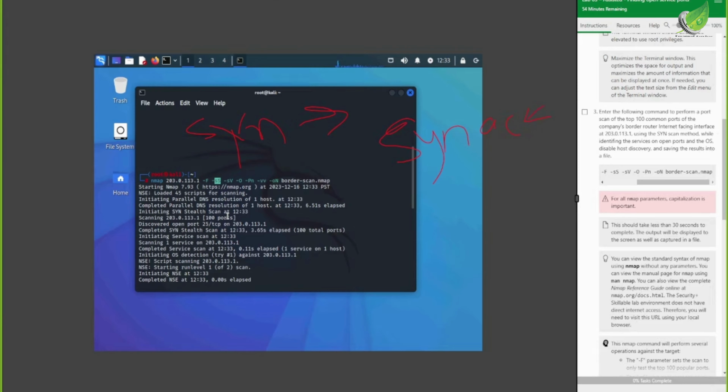And then we respond back with an ACK flag. Well, with this SS scan, this stealth scan, we're only sending SYN packets. Right? We're not going to respond back with the ACK packet. We're just going to send another SYN packet. Alright, so that's what this is doing. It's supposed to be stealthy. We're not completing that connection.